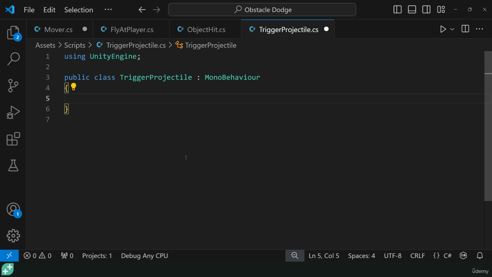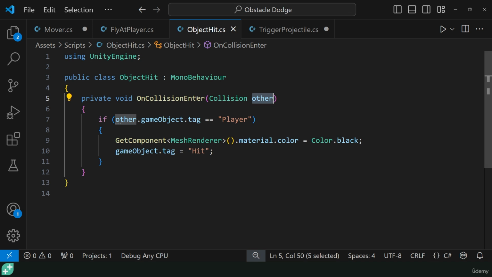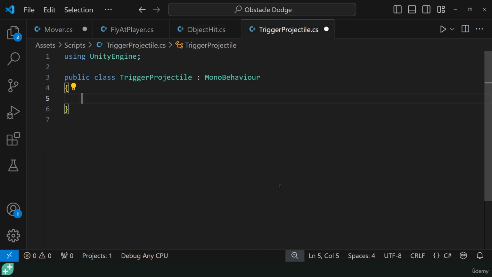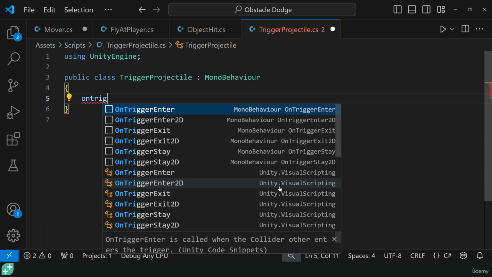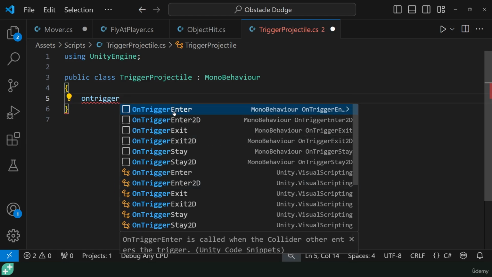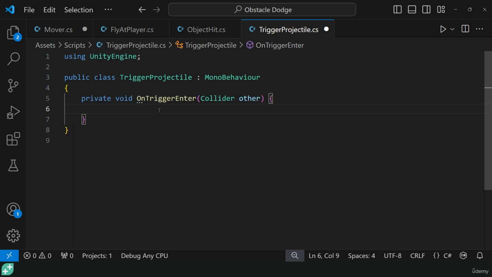Now, let's have a look at object hit. Instead of on collision enter, we're going to have a very similar method, which is on trigger enter. And as I've said before, we can do on trigger exit, or we can do on trigger stay. There's a bunch of other things here to do with triggers. Let's do on trigger enter. That will complete our statement here.